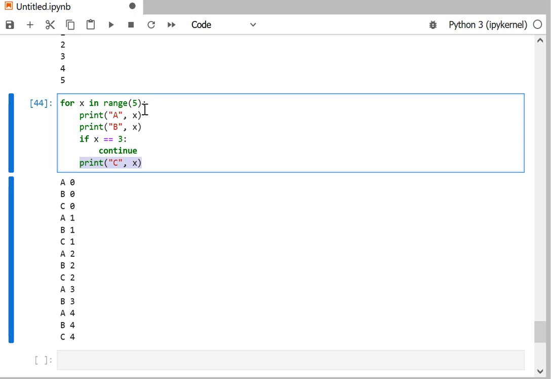So we discussed if else, else if, then we talked about two more statements, break and continue, and then we discussed looping, that is for loop and while loop.